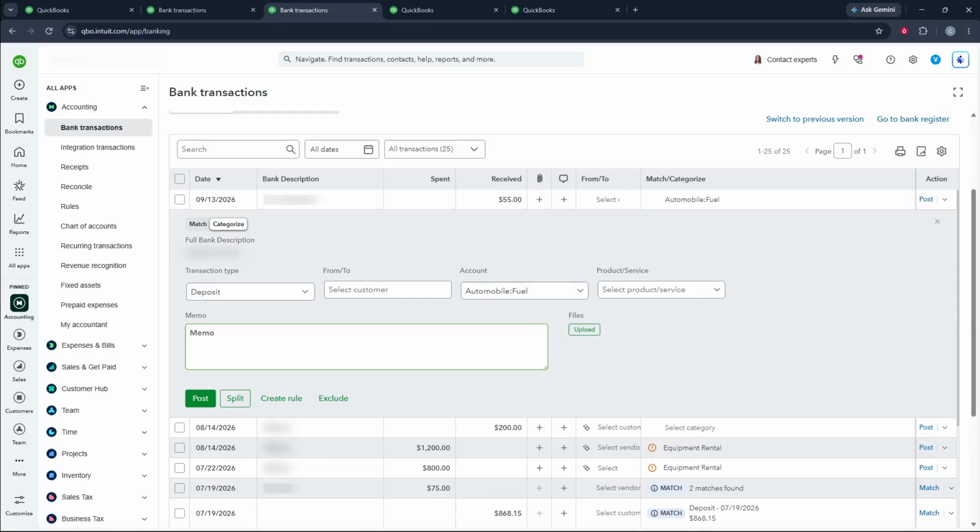When one bank transaction covers more than one purpose, use Split. This allows you to divide the amount and assign each portion to the appropriate category. Review each split line carefully so the totals match the original transaction amount.